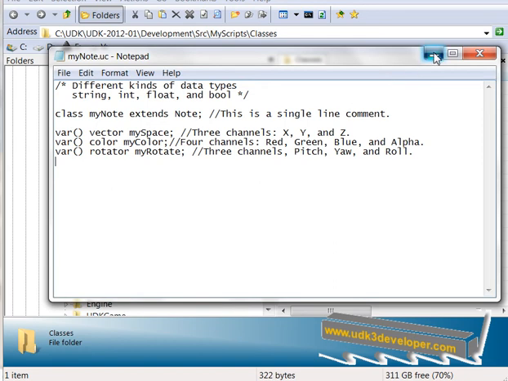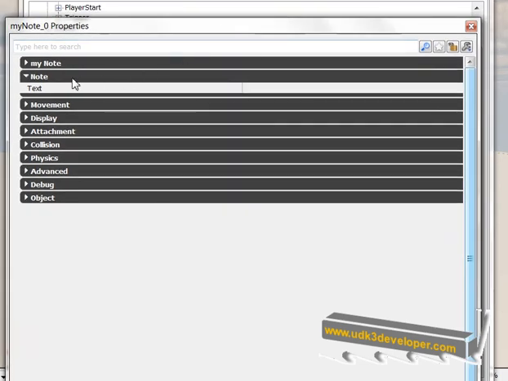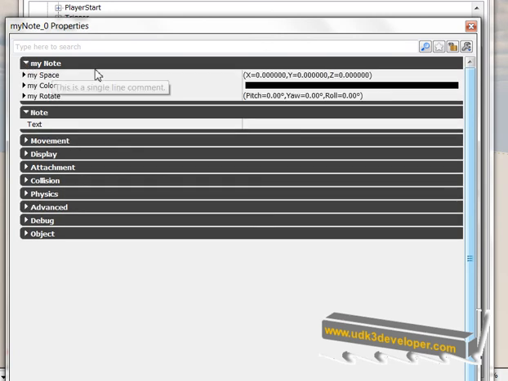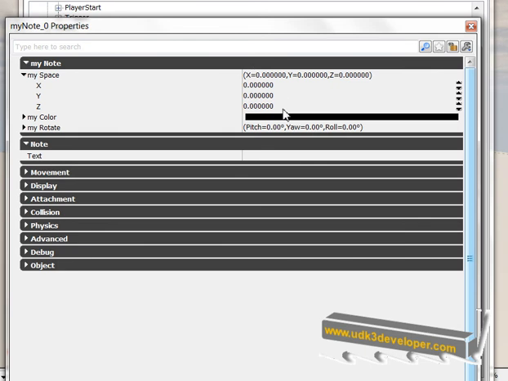So let's go into the UDK system and see what we've got here. And here I've done this, so I'm going to just bring this down. There's my note. And if I open my note, I see there's my space, and notice it has three variables, X, Y, and Z, which are all equal to 0. My color has a color bar. My rotate has pitch, yaw, and roll. Let's open them. And if I open them, I see I have three different values that I can put in here. I can put a value in for X, and notice that by default, it is a floating point type. And there it is, it puts the value in for me. So I can put a value in for this as well, and so on.